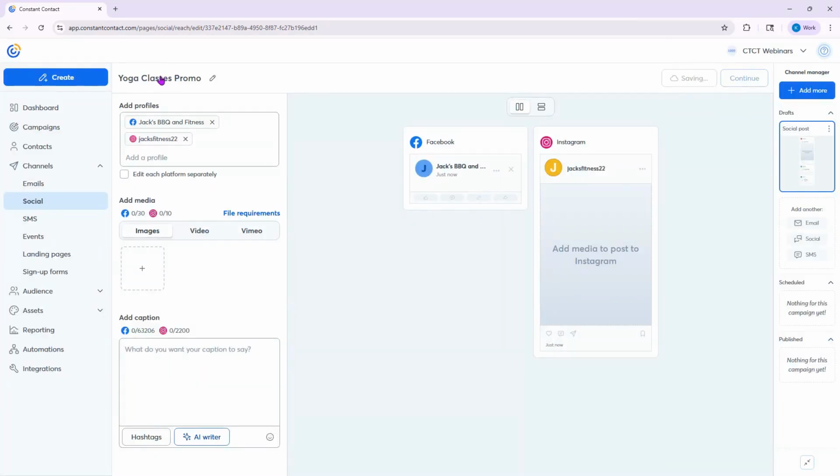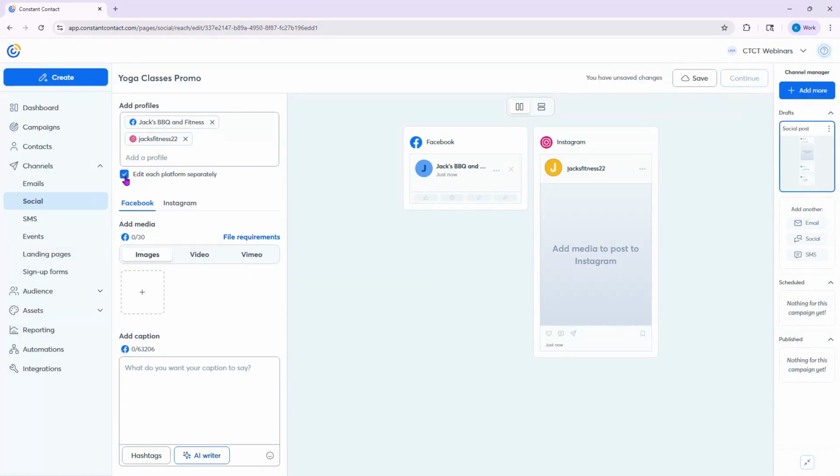Okay, great. Now, only you see that name, but that will just help you keep track of which post is which. Then we have this option here to either edit each platform separately, or I can have the same thing post to both platforms. I am going to go ahead and do this.